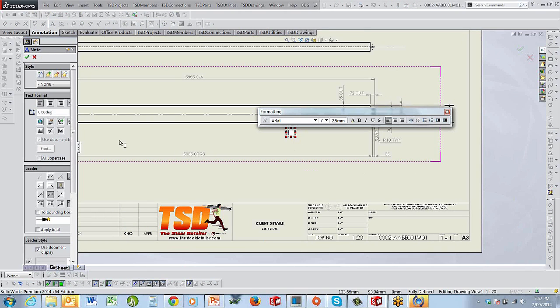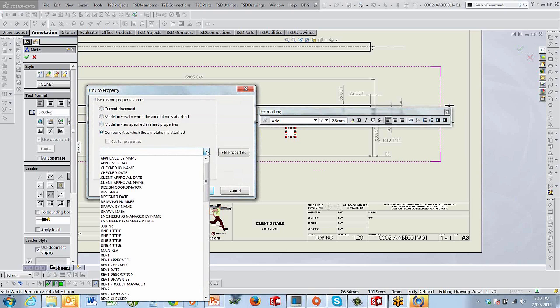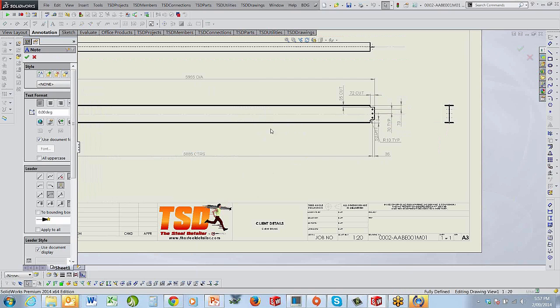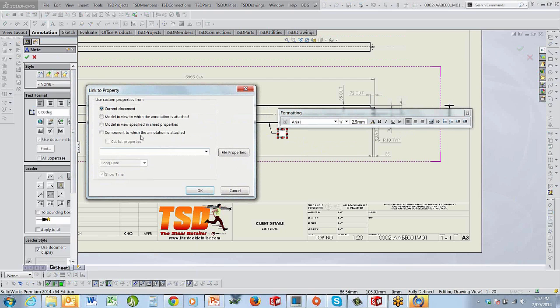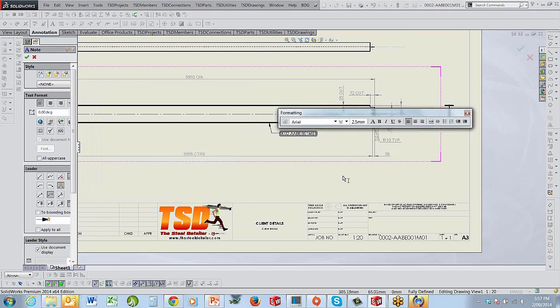So if we go into the actual link to property, select the component. You link the property, and you can grab the component property. Actually, I didn't click on the actual object, so let's do that again. I need to click on the beam. That's the component which I've selected. And there's the mark number, and there's the OK.